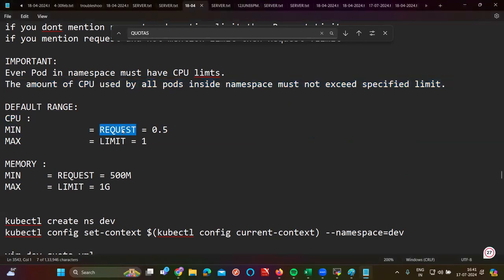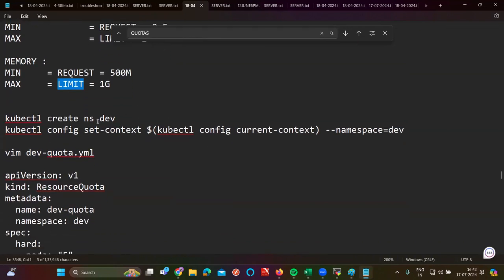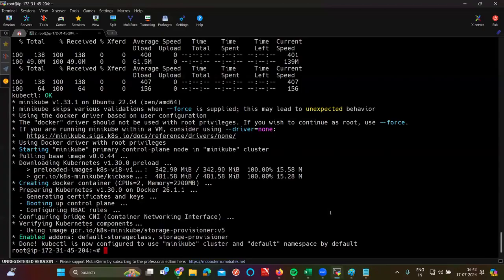Minimum is nothing but request. Maximum is nothing but limit. Memory is also minimum request and maximum limit actually. These are the names you need to understand. Minimum means request, maximum means limit. That's it. First of all, go and create a dev namespace and switch to the namespace called dev actually. The practical part is going to be very easy for you.